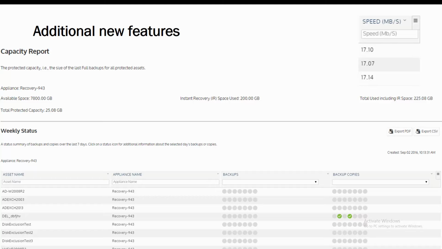Now, some other minor UI improvements are also called out in the public release notes. The release notes for this release can be located in the support portal, as well as attached in the LMS system along with this training content.